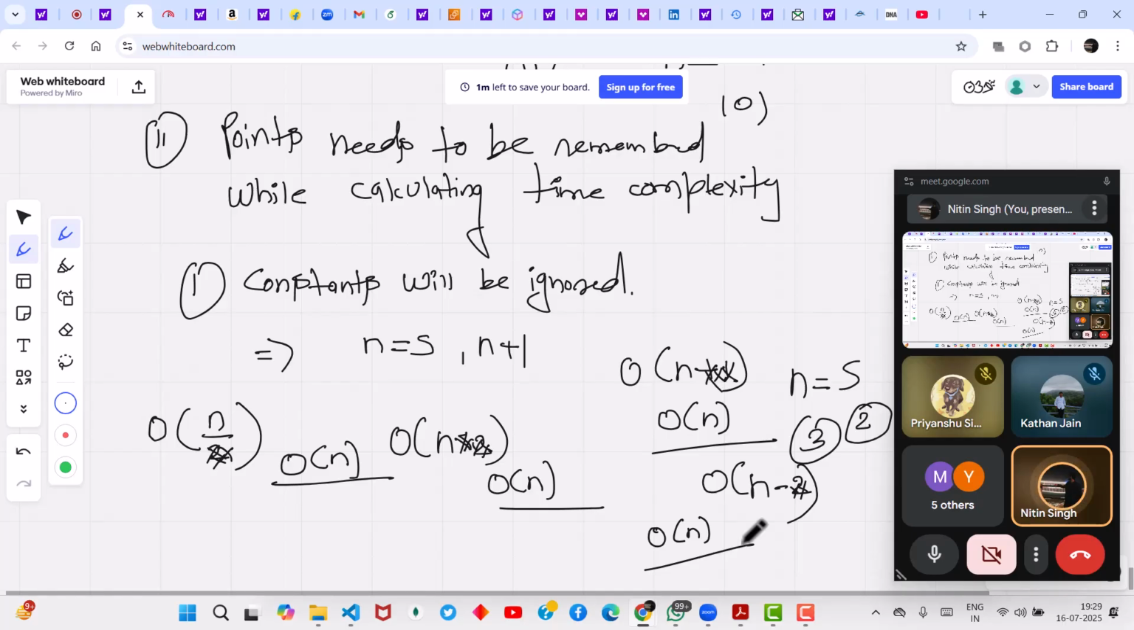So just remember one thing, and not only remember this, when you'll be solving any problem and finding the time complexity, you have to take care of this: constants will never be a part of my answer. They will never contribute to my answer.